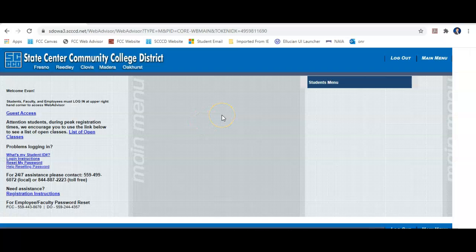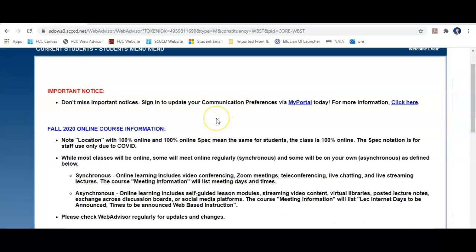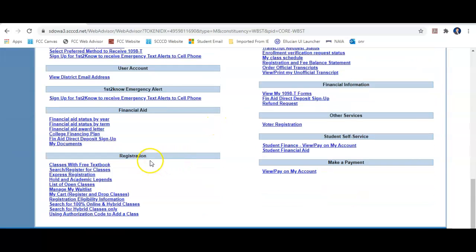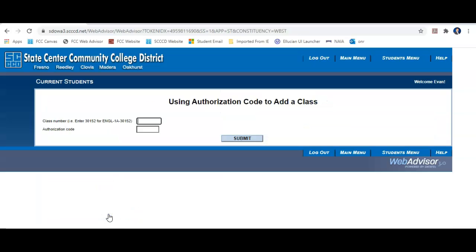Once you've entered your login credentials, click on Students menu. From this page, you'll scroll down to Registration and look for the heading Using Authorization Code to add a class. From this window, you'll select the class section number that you're trying to add.